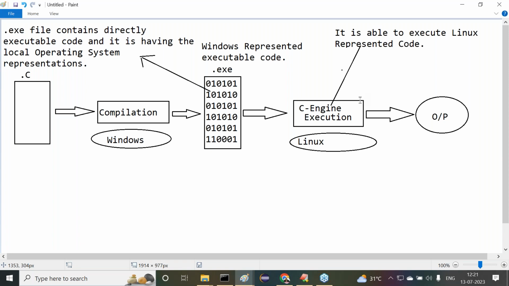What is that incompatibility? Here we compile our C program on the Windows operating system. The Windows operating system generates a .exe file with Windows representations. This Windows represented .exe file I am providing to the C engine which is on the Linux operating system. But the C engine requires what representations? Linux representation. But we are providing what representations? Windows representations. Is it possible to execute Windows representations in the Linux operating system? Are the representations mismatched or not?